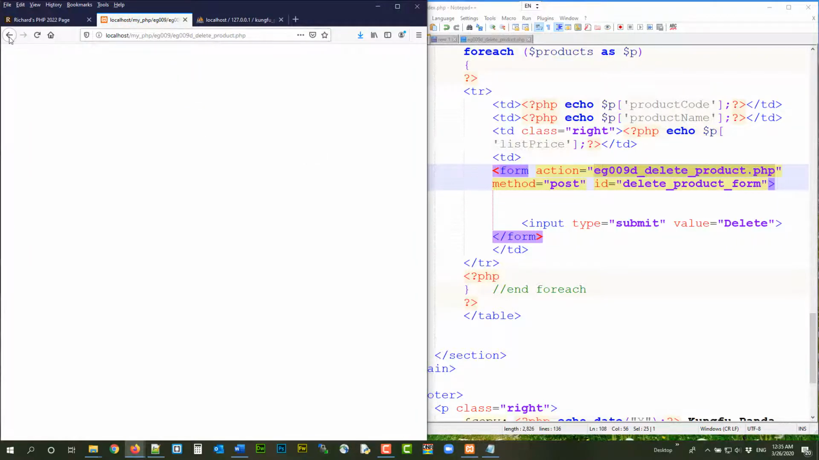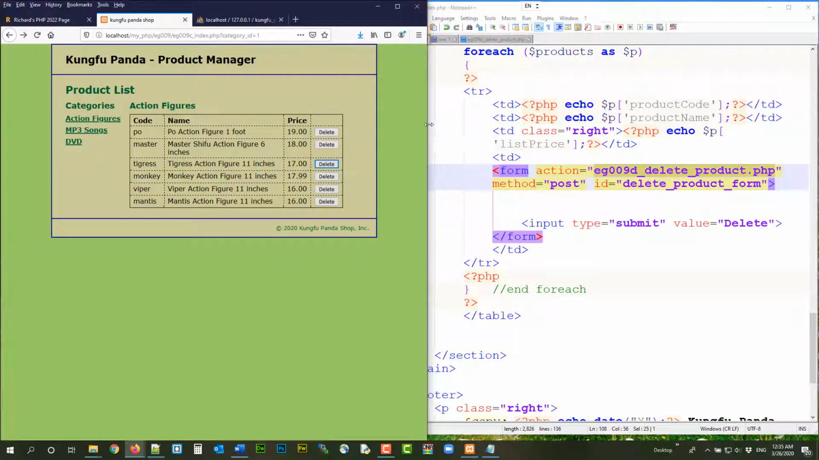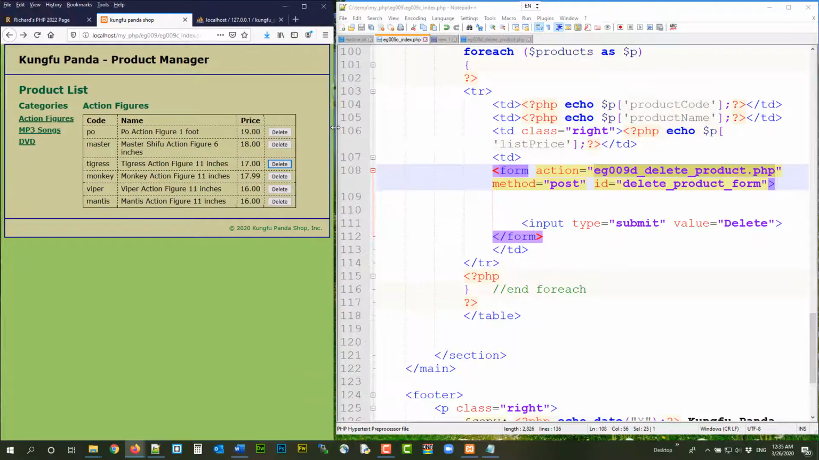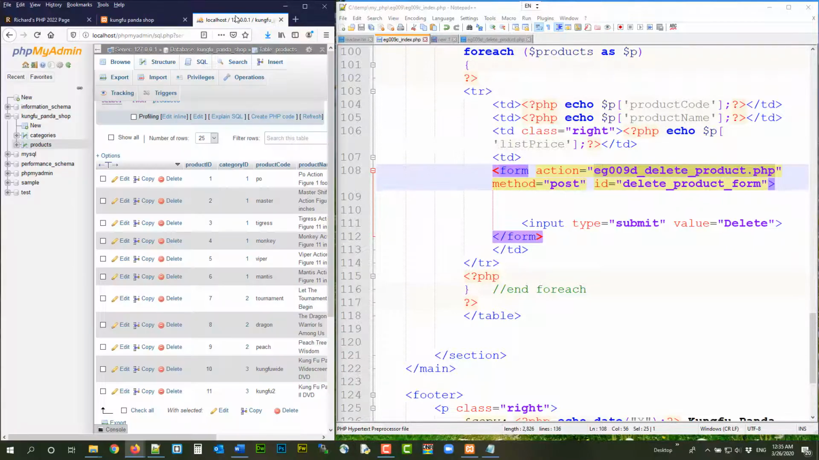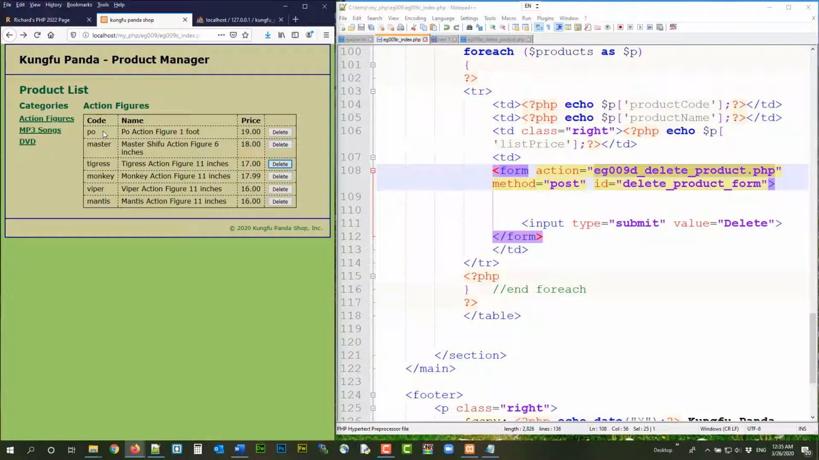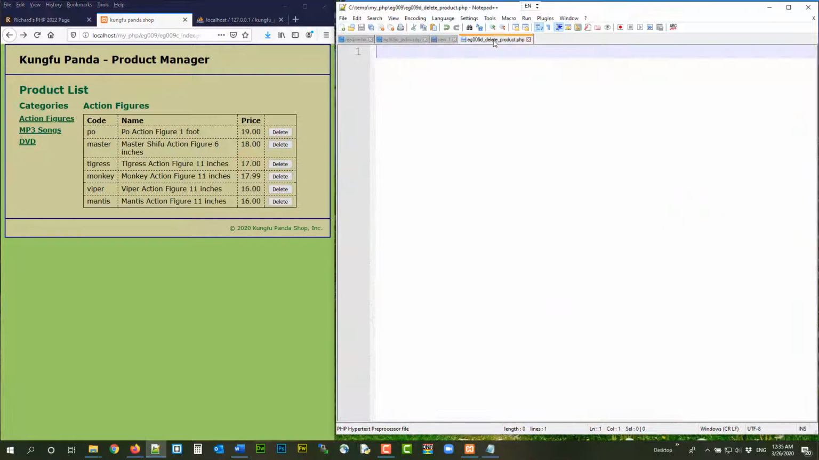Blank screen, 9D delete. So you created an empty file, and you don't get the file cannot be found error. Alright, so now I have to delete stuff, right? But in order to delete something, I must know the primary key. The primary key here is product ID. So I must find a way to pass the product ID to this file in order to do the delete.